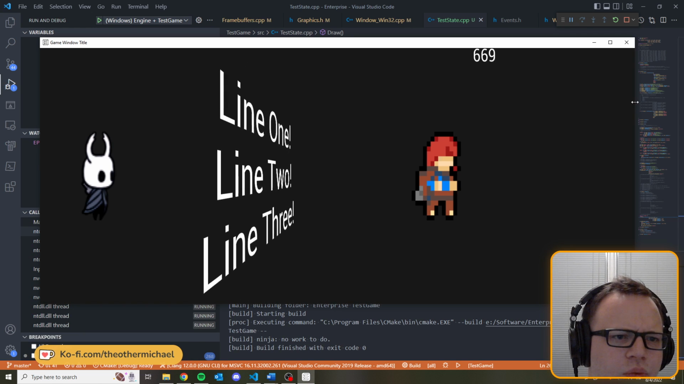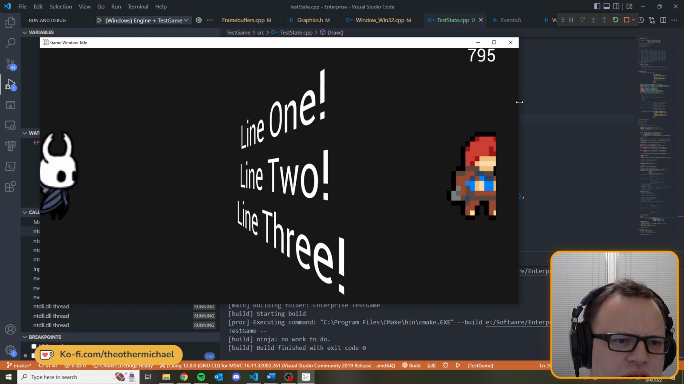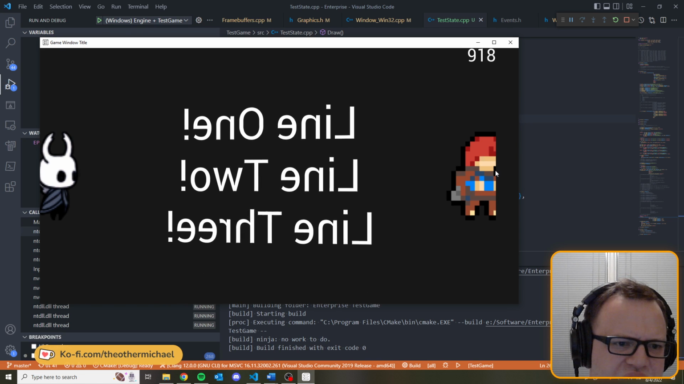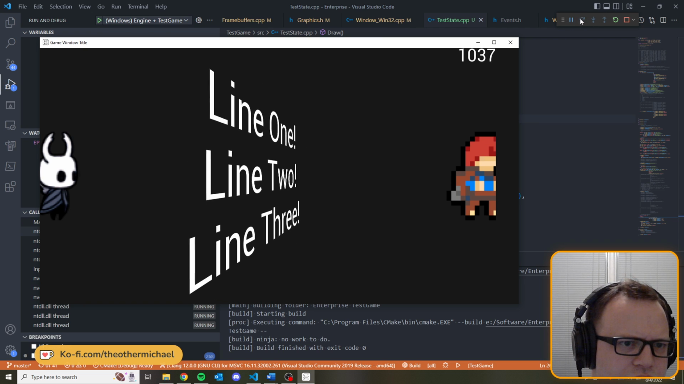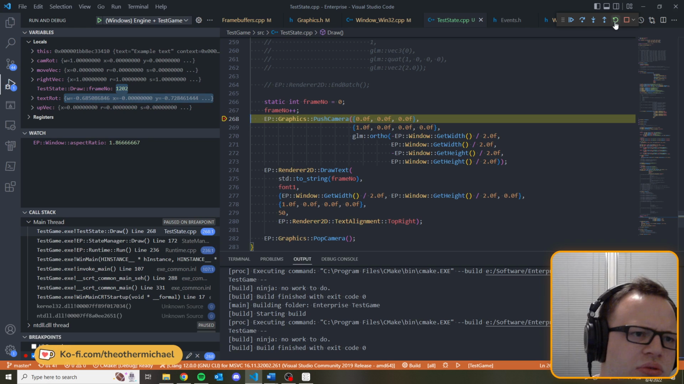So I made the window rather big. I'm gonna just make it a little bit bigger than the default window. So this is like, I don't know, 100, 200 pixels. Let's engage the breakpoint again. Step over.